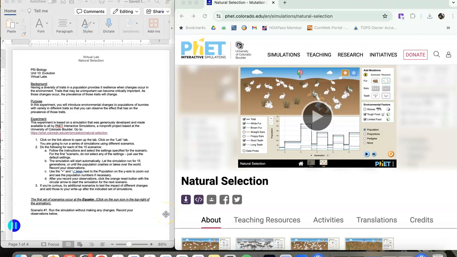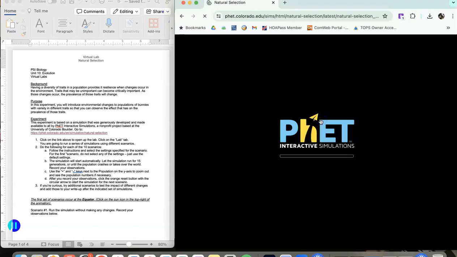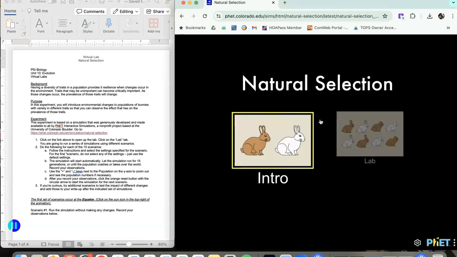Here we have our natural selection evolution lab. So when you open up your lab document, you're going to see your background and purpose, and then you see where it talks about the experiment a little bit, and it talks about the PhET interactive simulations that we're going to be using. So you're going to click on the link. It's going to open to a page that looks like this, and you just have to hit the play button so that you can get the actual lab open itself.